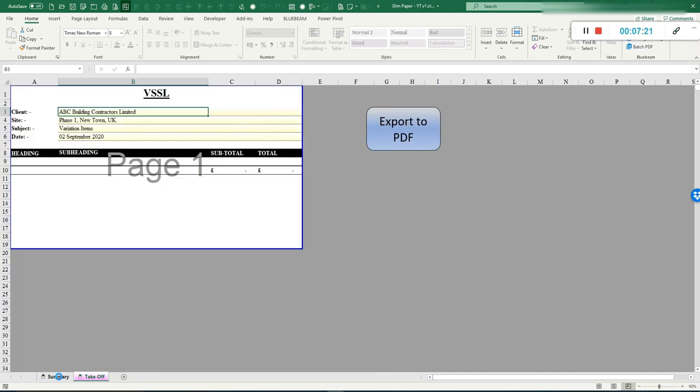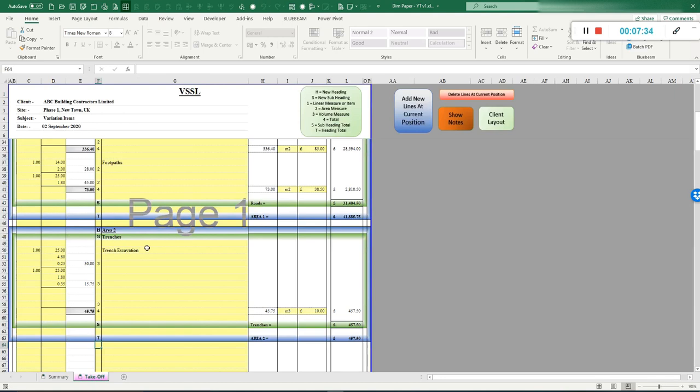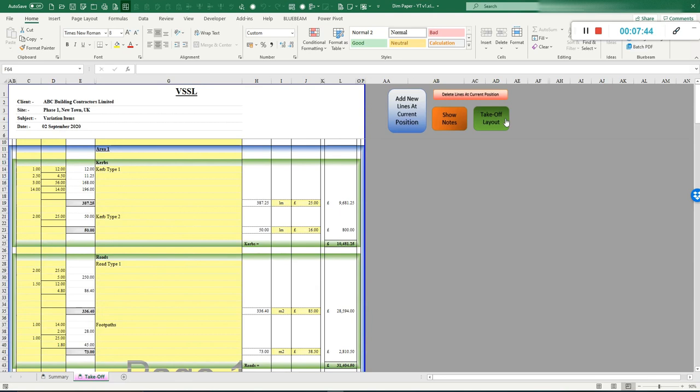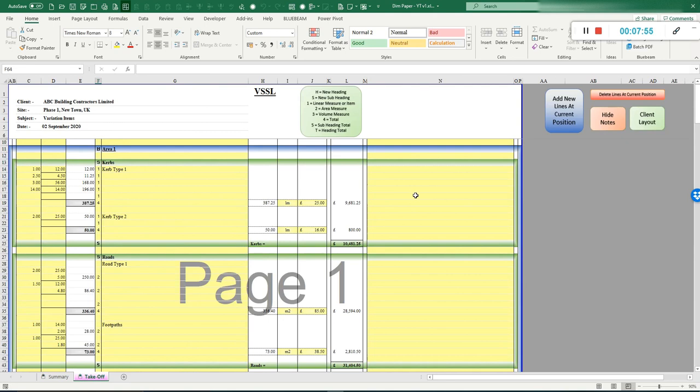We go back to the summary page and wait for it to spin, and here we have a summary of all our measures in the headings and the subheadings. Going back to this page, now if you wanted to send this to your client, you don't really want these ones in here, you want a better layout, so you can click on a button to have a client layout, which hides that column. Reshow it. You also have a button here for notes, so if you wanted to add some notes to each of your measures, you can add some notes in this side column.